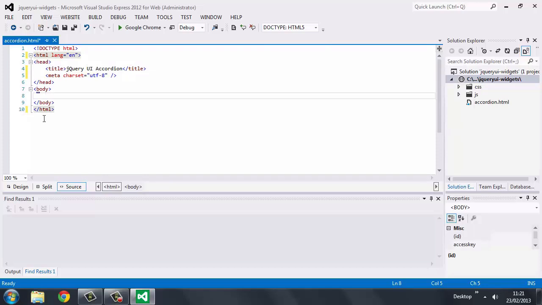Okay, so the underlying markup for an accordion should consist of alternating H3 elements, which become the accordion headings, and div elements, which become the accordion panels. So we can add as many of these as we wish, but remember to add both the heading and body for each panel. So let's just add a few now.